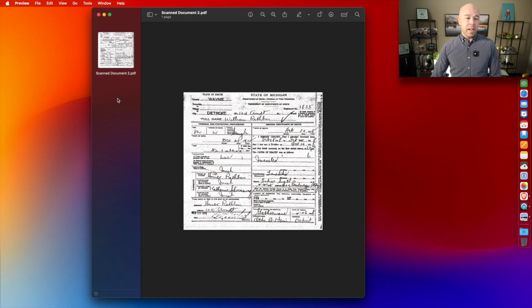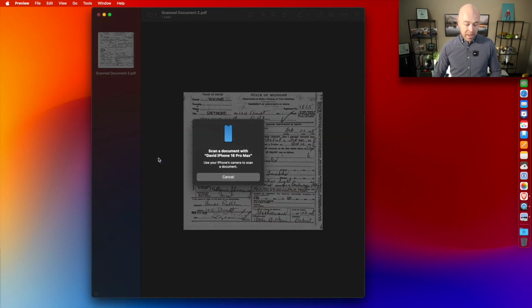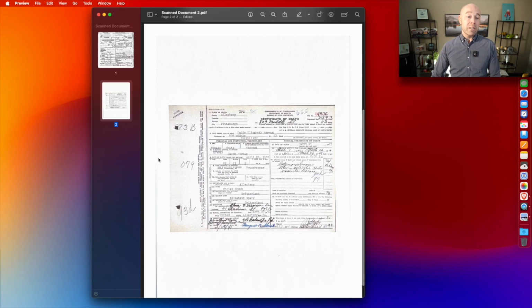Now, hypothetically, let's say you found another document that you meant to add to this one. It's a two-pager and you only scanned the first page. Come over to the sidebar, you'll right-click and see that you have the same options as when you right-clicked on the desktop. Click Scan Documents again. Same thing will happen with your phone. But then, instead of appearing on the desktop, it'll appear as part of this document. Do the same thing as you did before with cropping.